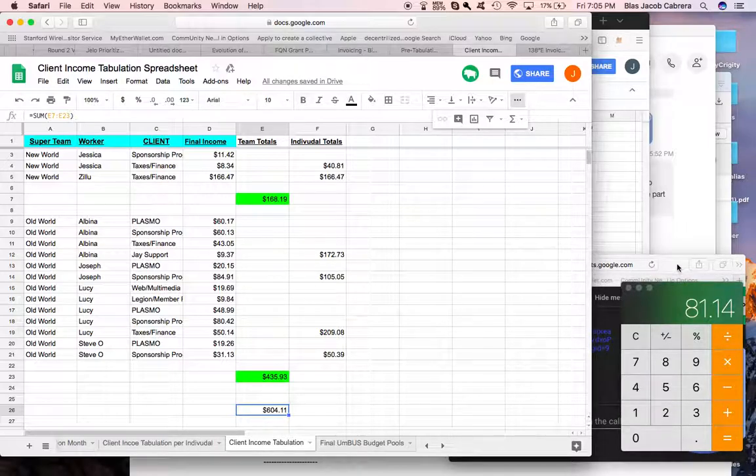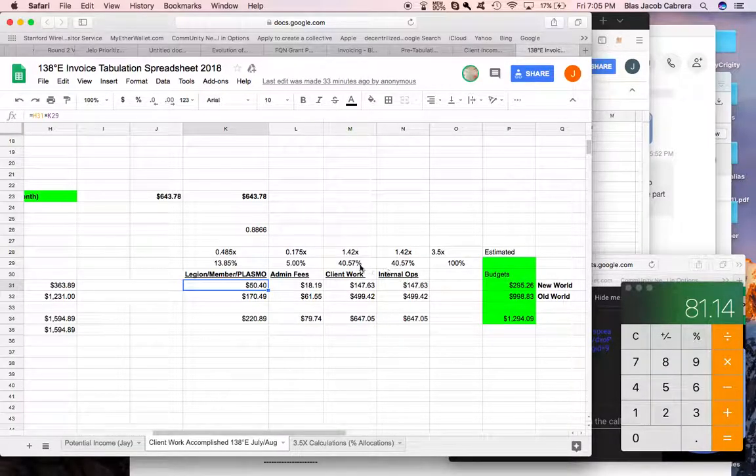Why are you making that one? Why are you making what one? Or multiply by 0.0. This is the breakdown for the 40.1 fence, because we still have to pay the admin fees and the Legion member plasma services fees. Right? So this is 13.85%.